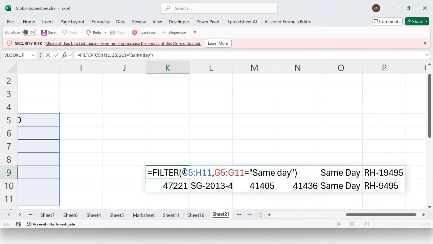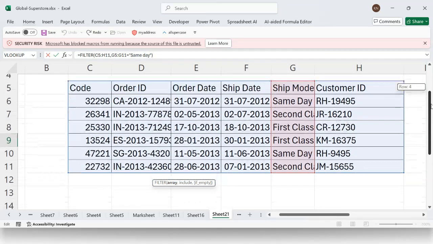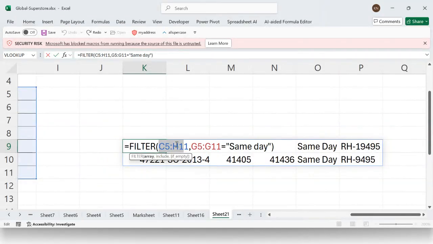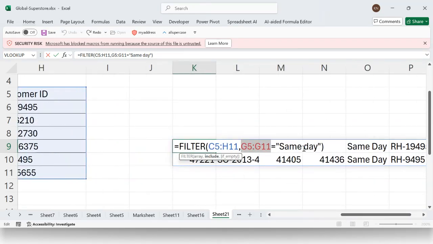See, this is the filter function, which takes the complete table. Which one is the complete table? This is your complete table. I already copied the small data here because I don't want to create confusion. Before using the filter function, you should take a small data. It takes two arguments, majorly the table and the range in which you want to apply the filter. I want to apply the filter in G5 to G11, and the filter is equal to same day.